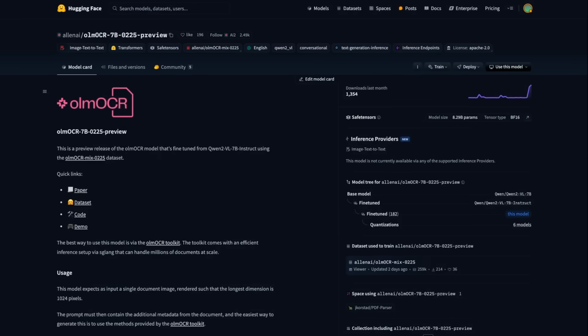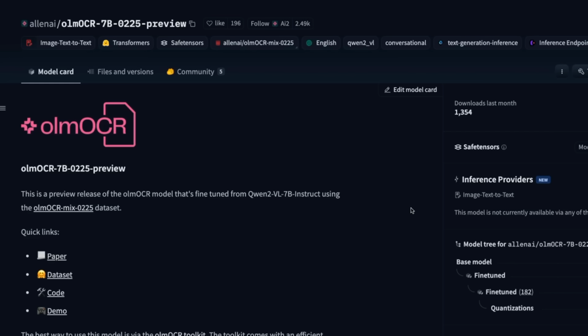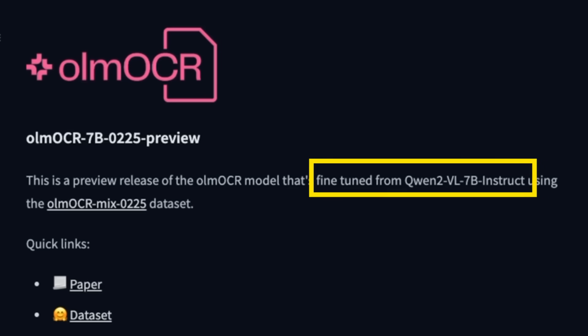So the idea here is that they have released this model. Now you need to understand that this model is not something that they've done from scratch. They've actually taken the Qwen2-VL-7B-Instruct model and then fine-tuned it specifically for this task.